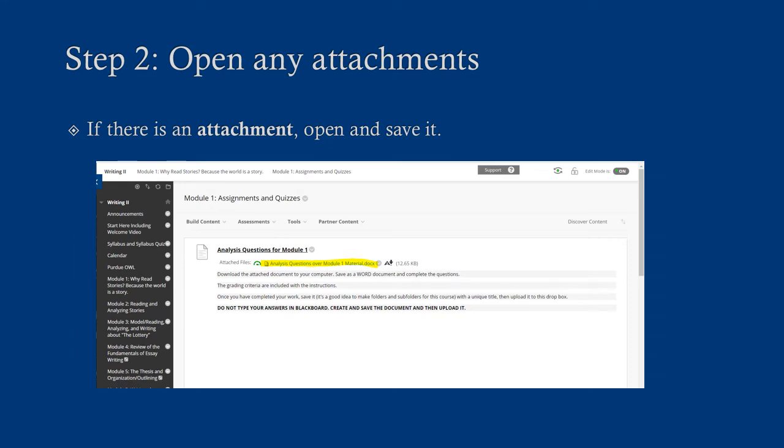The second step you need to do is open any attachments that are there. The attachments might be a set of questions that you need to download onto your computer and answer, or whatever. But if there is an attachment, as there is here, it says analysis questions over Module 1 material, open that document and save it.